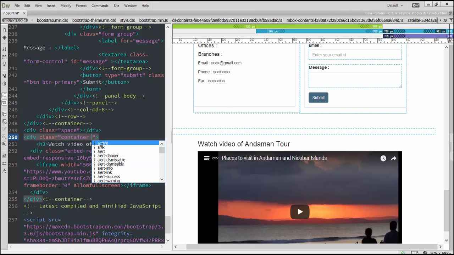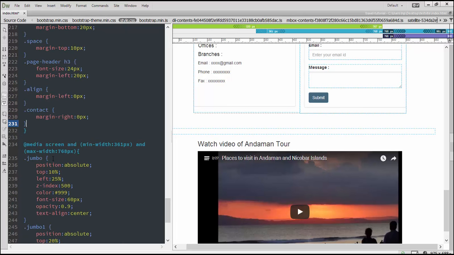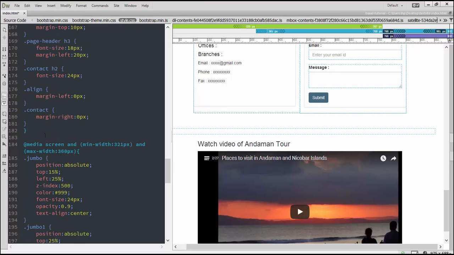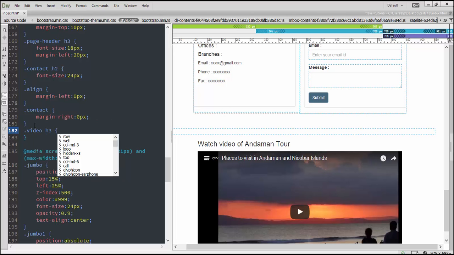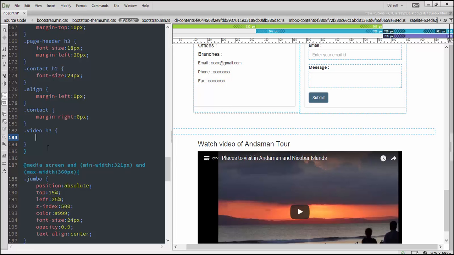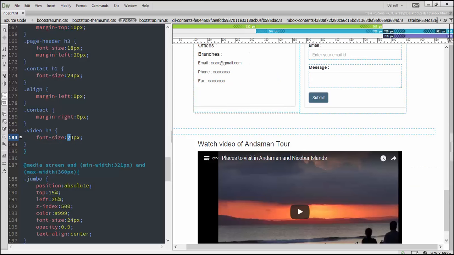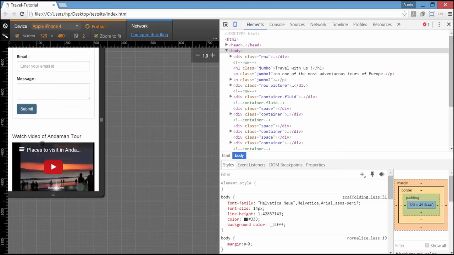Let's give this class, let's say video, and then come to the style sheet here, and in the 320 pixels section, here we'll define the class, let's say video H3. If I now define the font size, if I say 24 pixels, save it, and if you refresh now, size has not changed, let's say 18 pixels. Yeah, now you can see that the font size has come down.